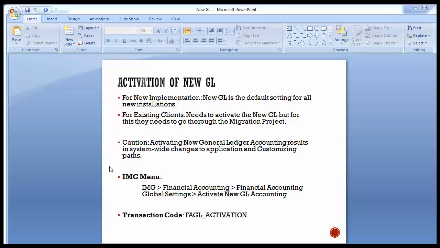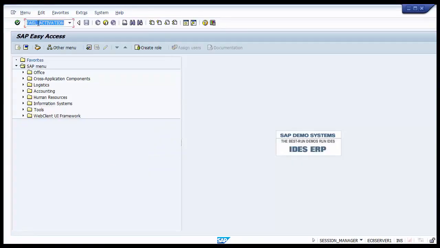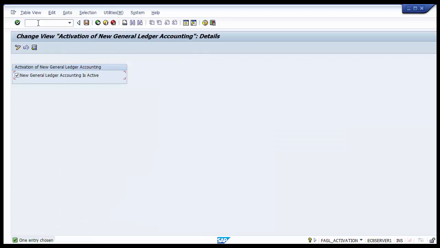I have just shown you how it works. So you can execute this particular transaction, and when you activate it, you need to select the checkbox and save the screen. Once you save the screen, the request number will be generated for this. And once the new GL becomes active, many of the new tables get generated in the SAP system. So this is the first activity which you need to do for configuration of new GL accounting.